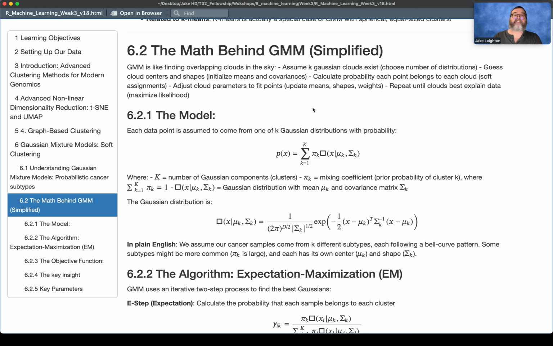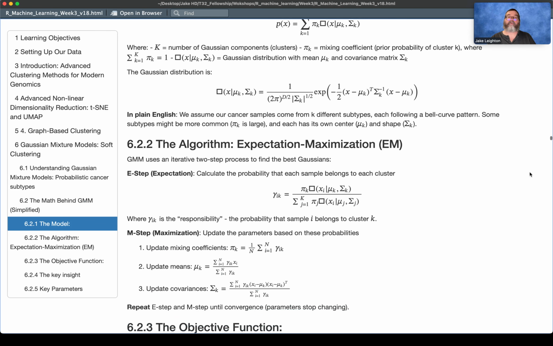So what we want to do is guess these values, kind of initialize, guess the mean and the covariance, the center and the shape, and then based on our settings, calculate the probability that each point belongs to each cloud, right? And we'll get a probability, and then we'll just keep adjusting, which means update the center, update the shape, and the weights, until we get the best result, right? Until we make a model that explains the data the best. So that's how it works.